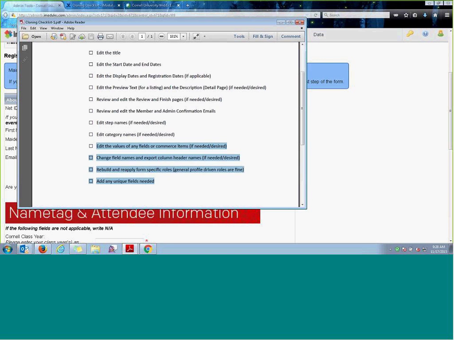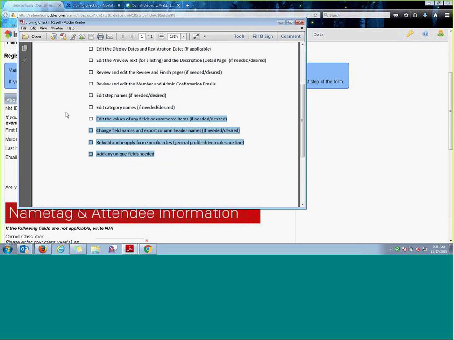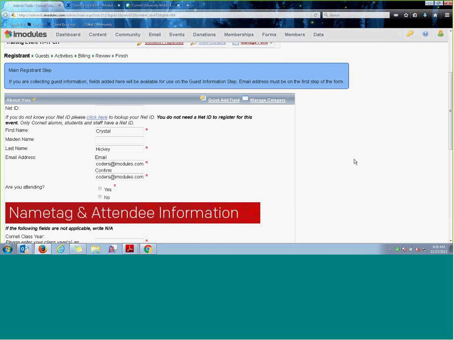And then the last 4 items on this checklist are very field specific. Of any fields or commerce items if needed or desired, changing your field names if needed, reapply form roles. We're not going to get into roles today. That would take up at least the rest of the time, and add any unique fields if needed. So we're going to talk about how to edit those existing fields as well as to add new fields. I'm also going to talk best practices.